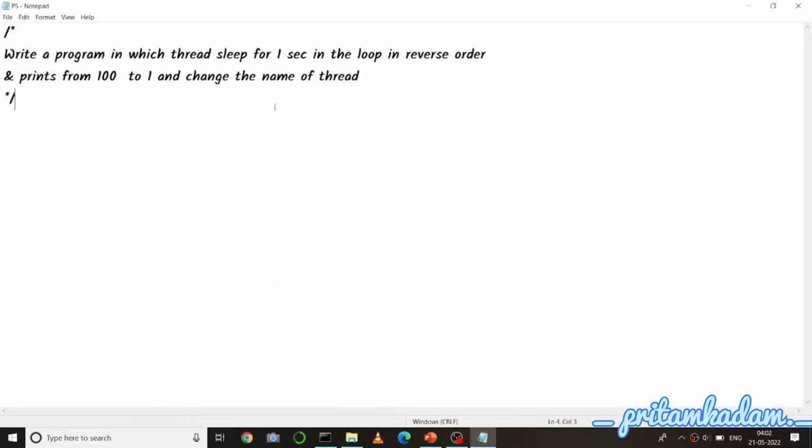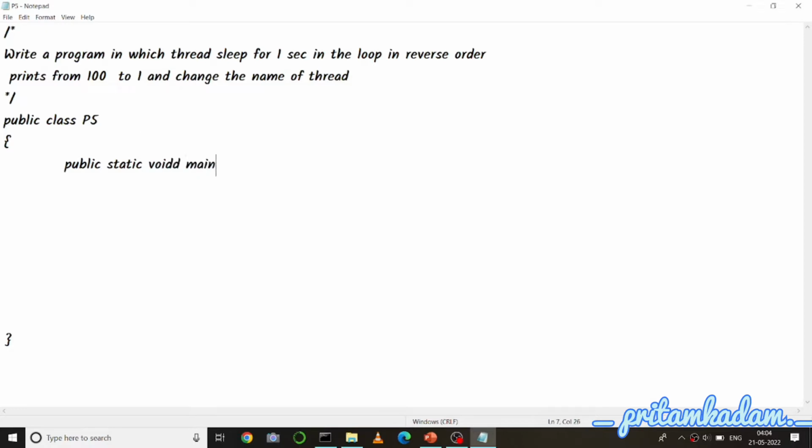Write a program in which a thread sleeps for 1 second in the loop in reverse order and prints from 100 to 1, and change the name of the thread also. So let us start. First of all, we will make the public class p5 and then write void main inside it. I will not create another thread from a class by using extends Thread or by implementing Runnable. I will just directly write Thread. Let us say t5 equals Thread.currentThread, so that we will be using this current thread in the reverse order. So public static void main String args.